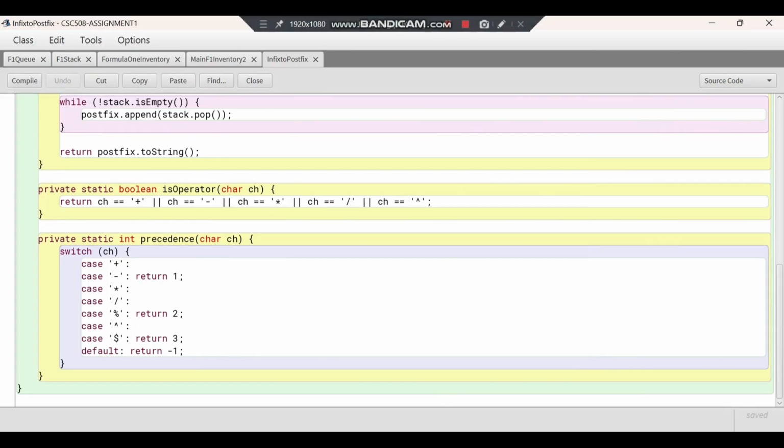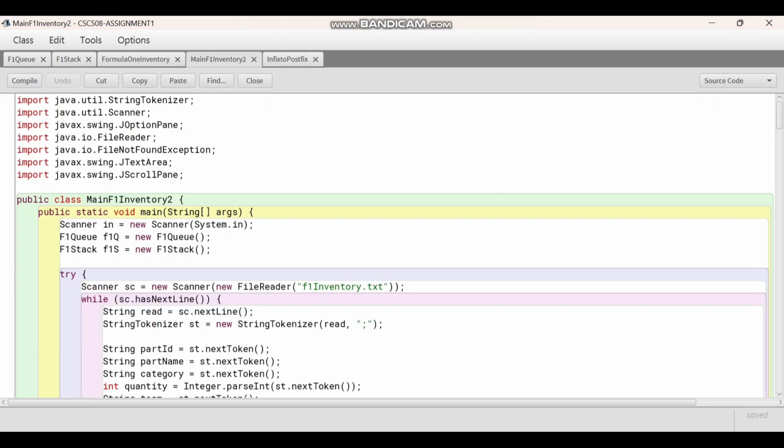So now I'll show you the main class. Firstly, I import some of the Java packages, and then I create a scanner object for user input, an F1Q object for the F1Q class, and an F1S object for the F1stat class.